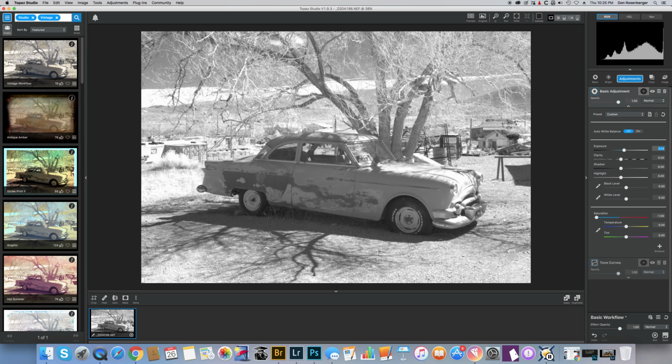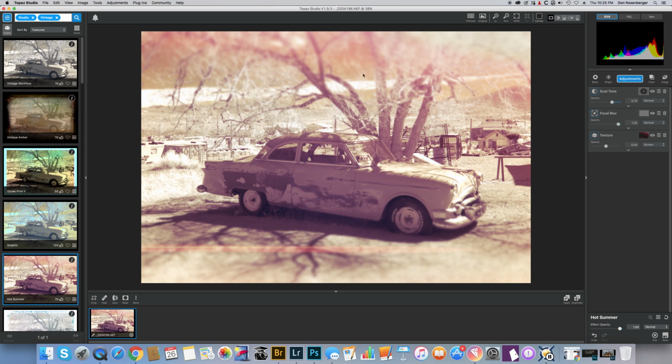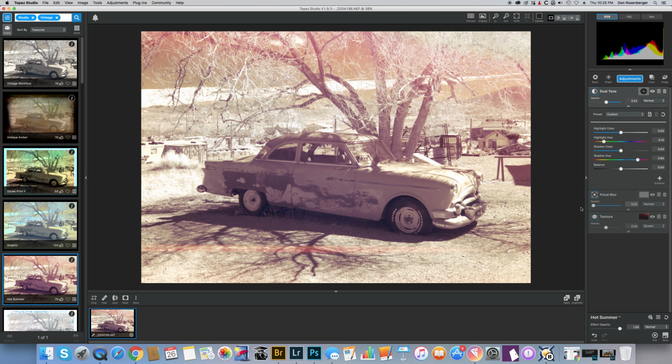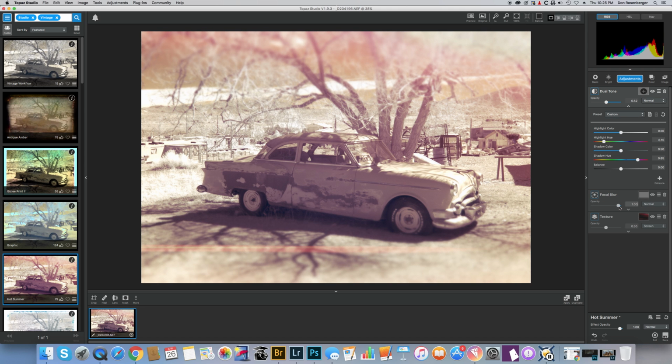So let's just say I'm going to keep it like that, and then, oh, how about vintage? Let's see what happens if we go for a vintage look. Okay, hot summer, blurred out the top, and this is just clicking on something without doing any of the adjustments. You can always go in and choose your adjustments here. This is an opacity slider, how much of the effect, focal blur, how much of the effect. You can see everything's sharp now top to bottom, but then I do this and it blurs the bottom and the top. There's a texture layer.